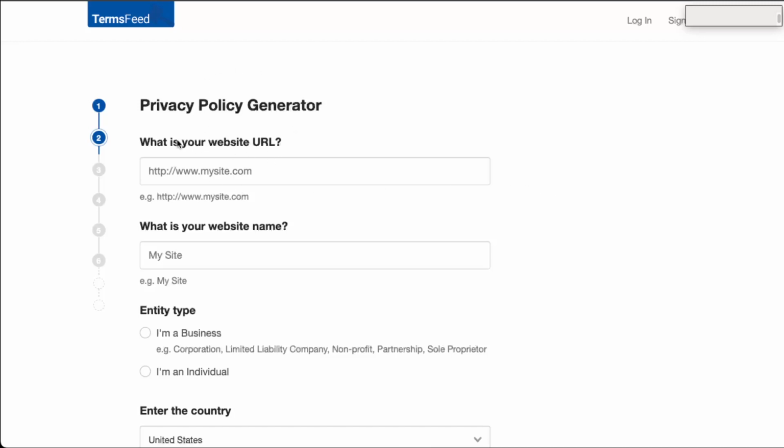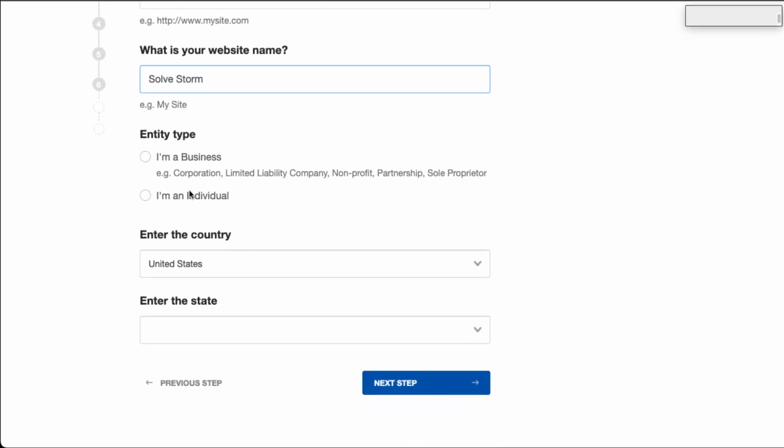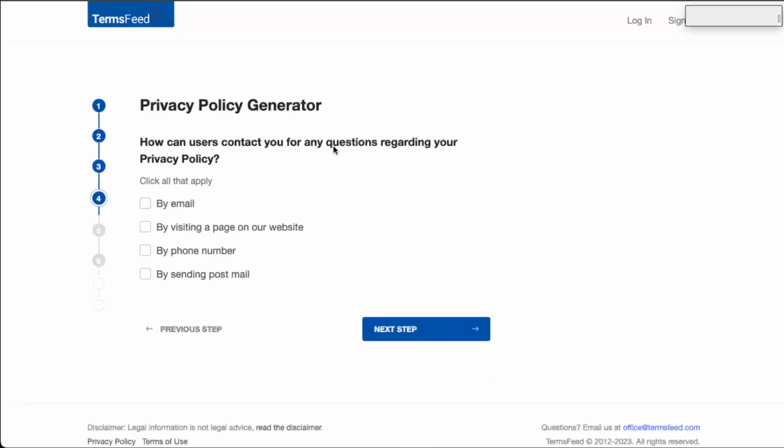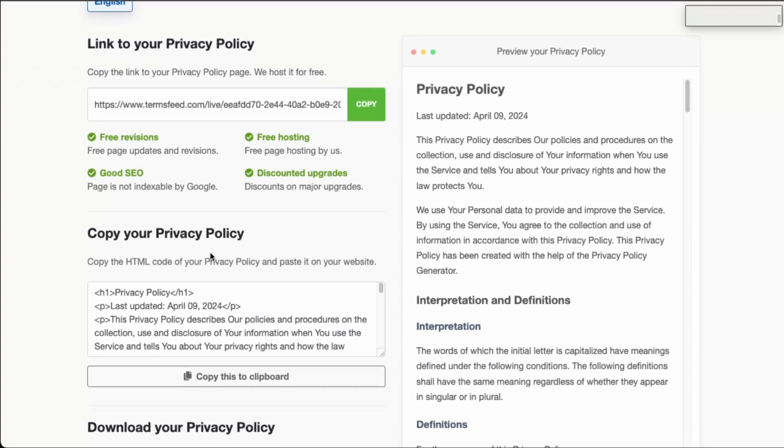And as you can see, what is your website URL? So you need to write down your URL. So I'm just gonna paste my website name. Now entity type and country. And basically you click generate and you will get your policy here. Now you can actually copy your privacy policy right here.